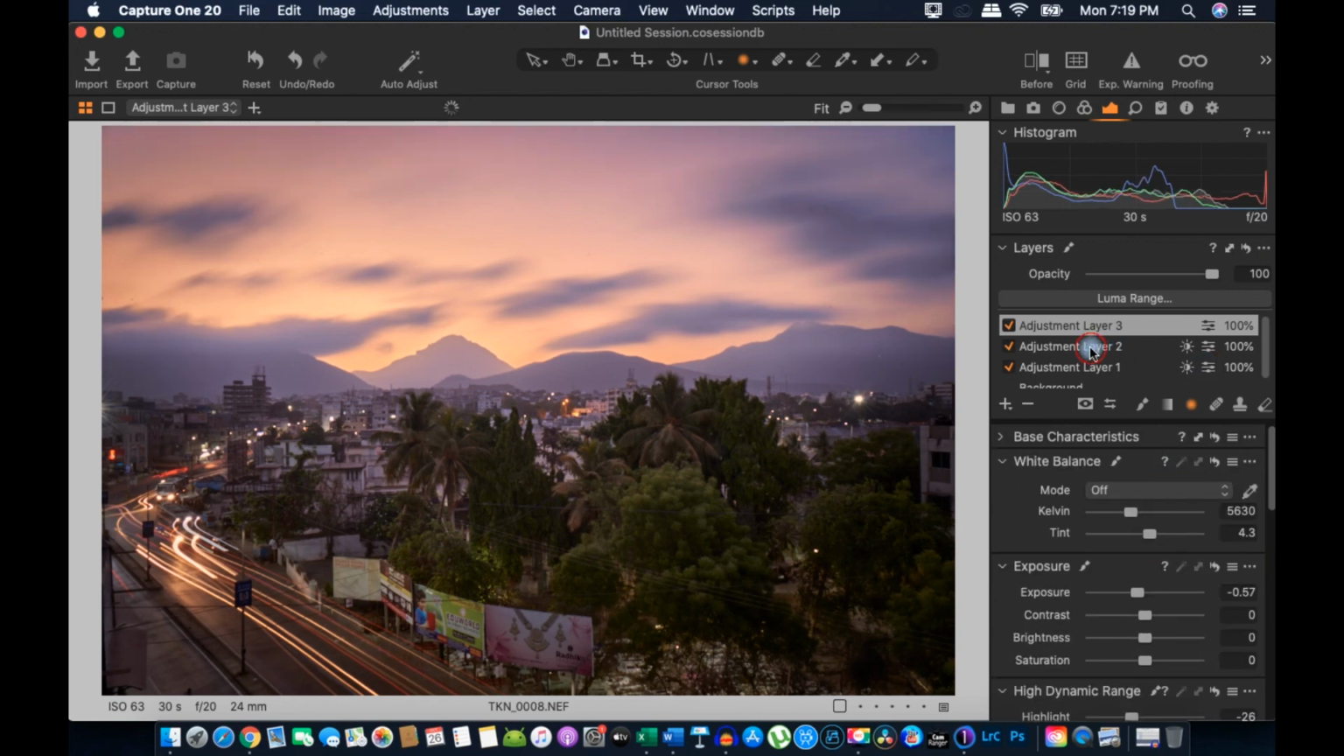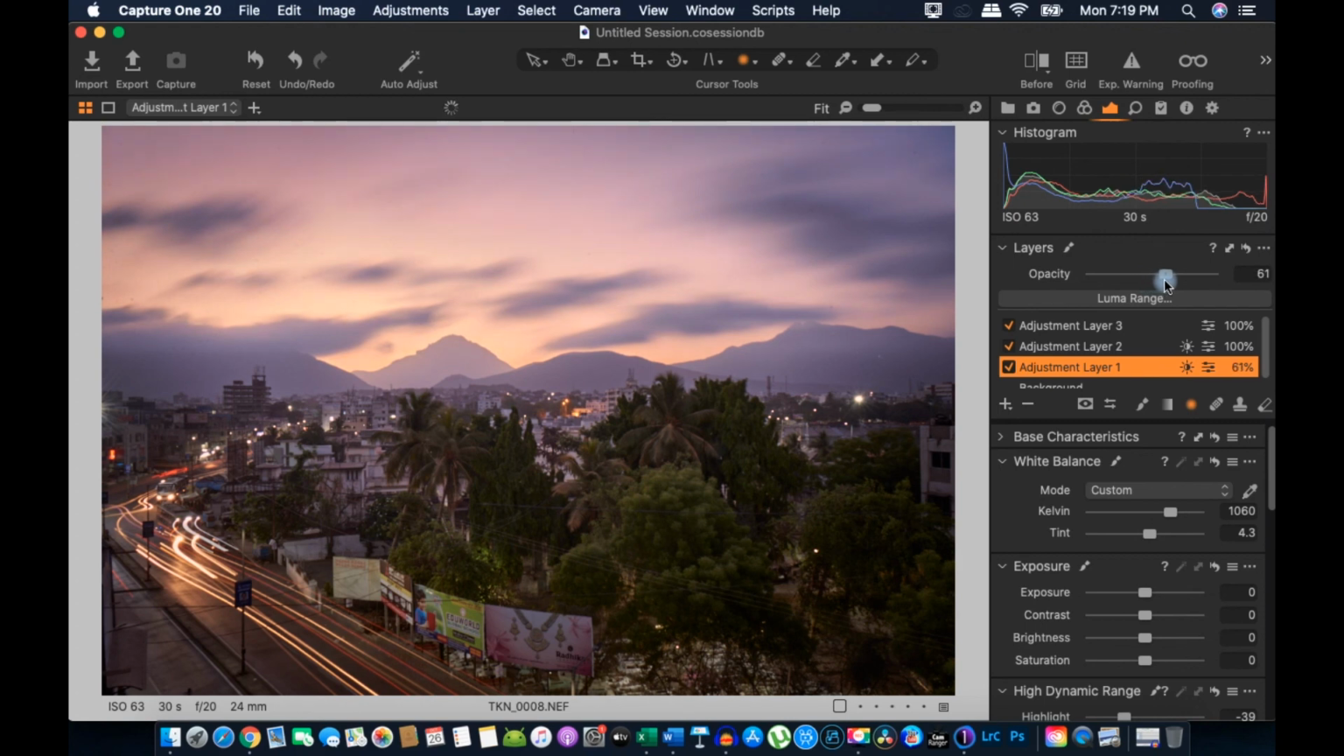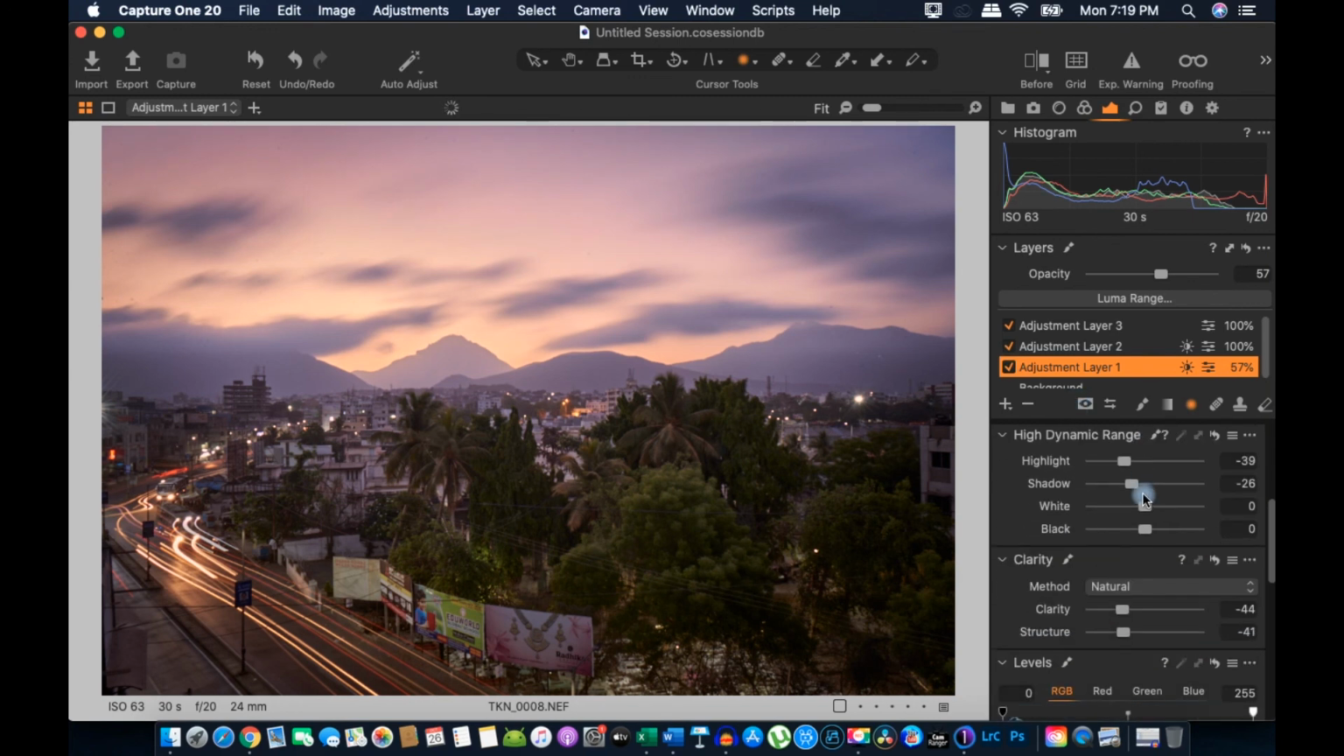And at any moment, if you feel that any of the layers we have given effect a little too much, we can always reduce the opacity. I feel that the enhancement of the sunrise color was a little too much on adjustment layer one, so I will reduce the opacity a little bit. I think this is pretty much done. I am happy with this edit.